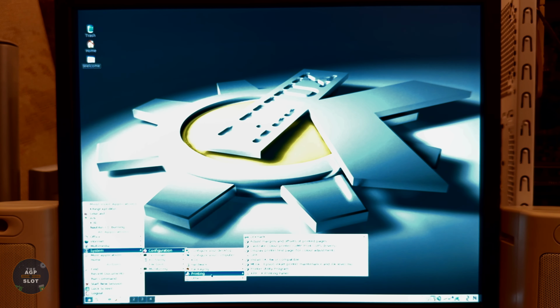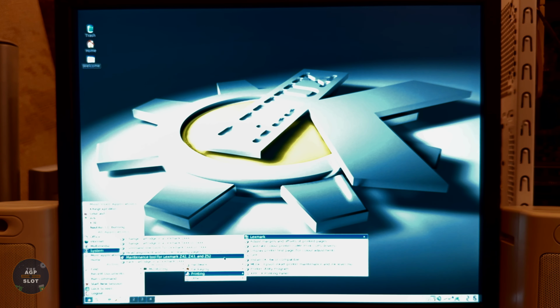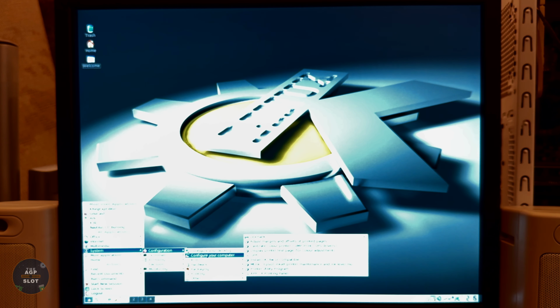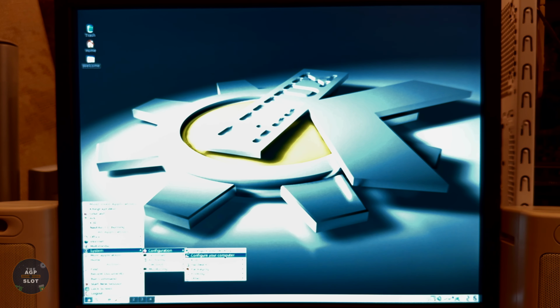So in printing here, looks like they gave you a bunch of options to set up various printers and do various things. It's kind of a weird thing to have in your main menu system here. And it expands out to way too many things.